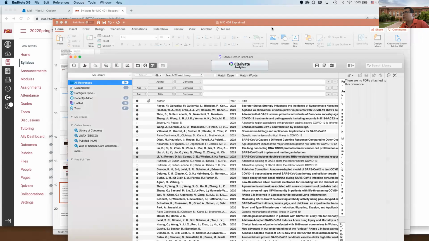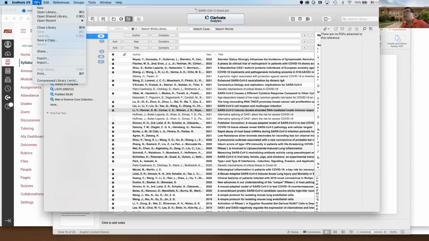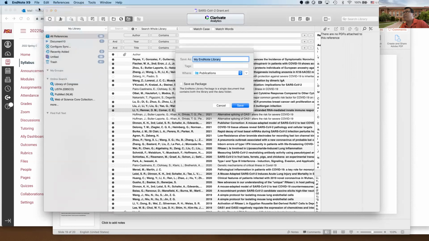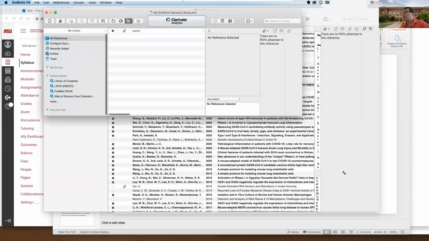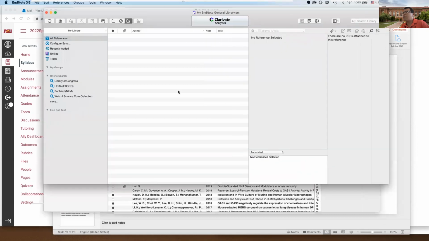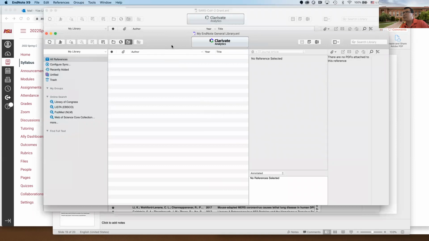So EndNote is software you can use to manage references. So basically, you can click File and create a new library called my EndNote general library. Okay. So you basically open or create a new library. Now, if you want to input or get a reference, basically you have two possibilities.